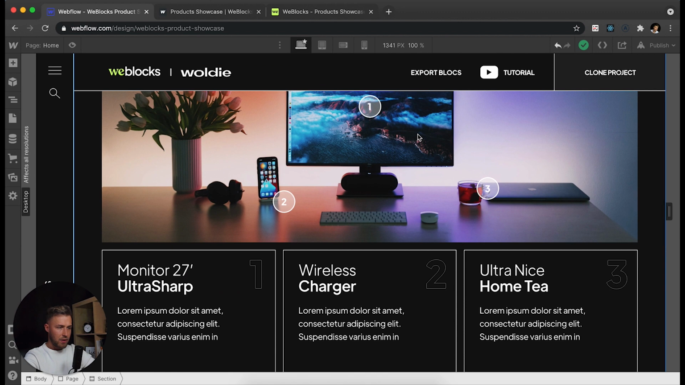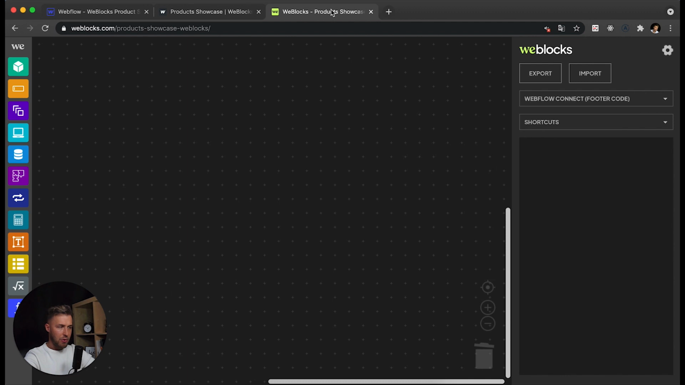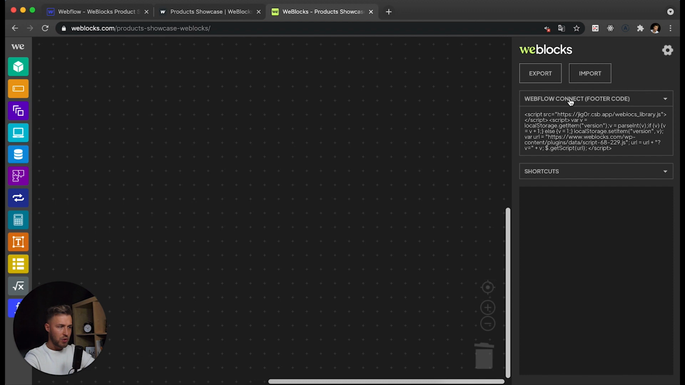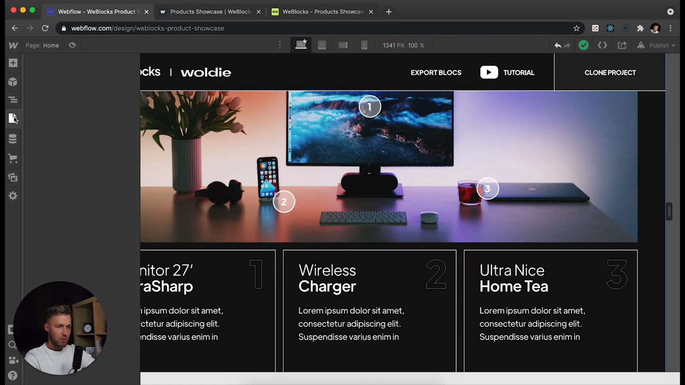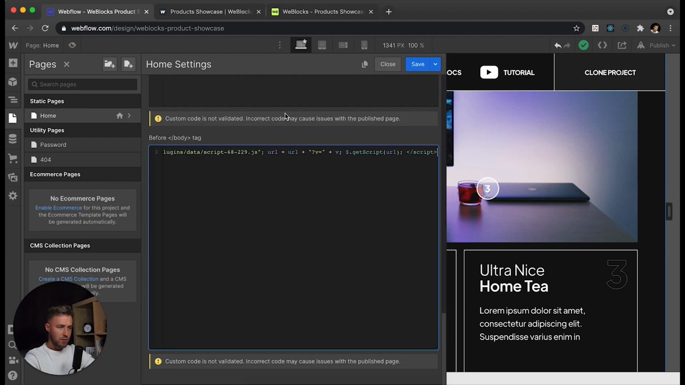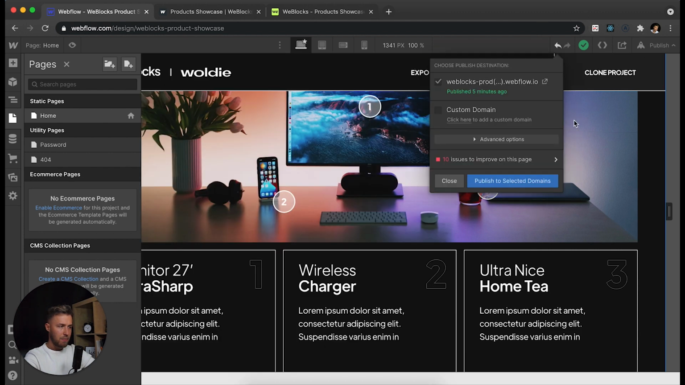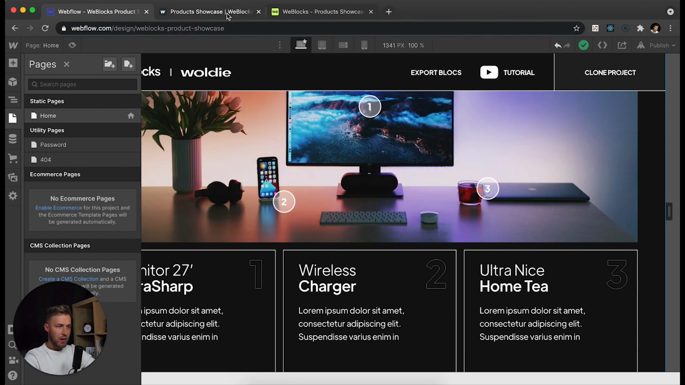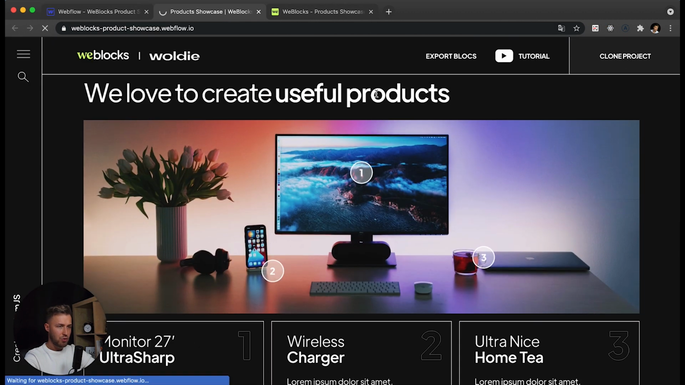But in this video, I will focus on the animation part, which is created in WeBlocks, a tool where you can create JavaScript code with blocks. So the first thing I need to do is to connect WeBlocks with Webflow. Just copy and paste the script to the footer and save it, publish. And right now, when I refresh this project, this animation should not work because we will work on a fresh project. I will show you step by step how to create this animation.